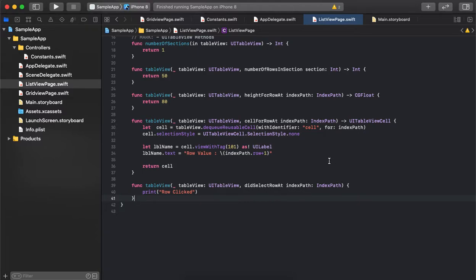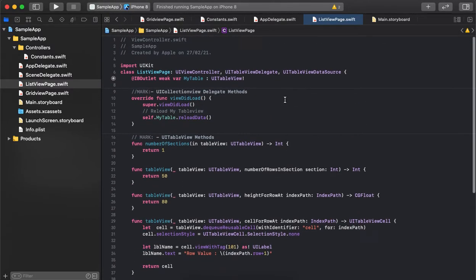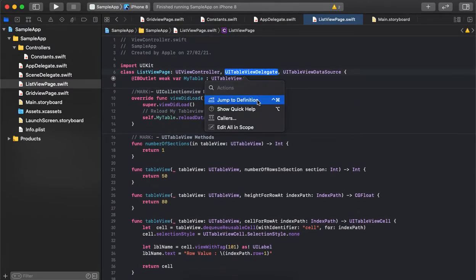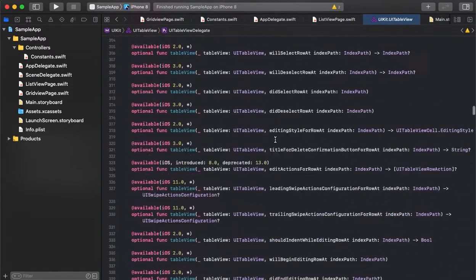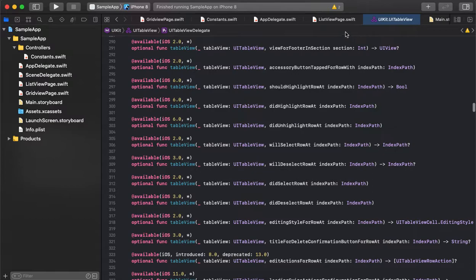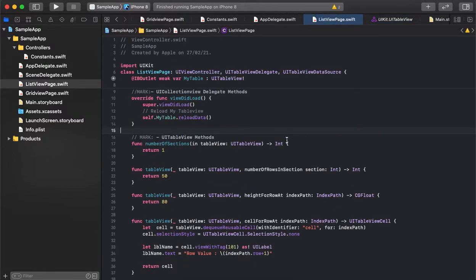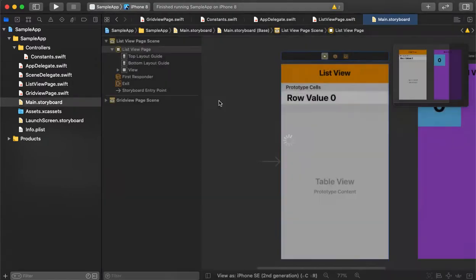Apart from that, there are so many other methods available in the delegate and data source. So how can we see them? Click on that, jump to the definition. So we can see lots of methods available. We can use them as per our requirement. So we do have methods ready, declaration is ready. Now the next step will be to connect the table view with the storyboard.